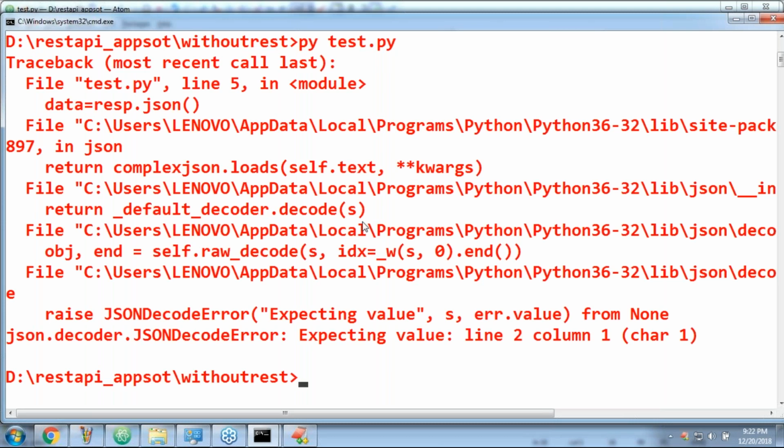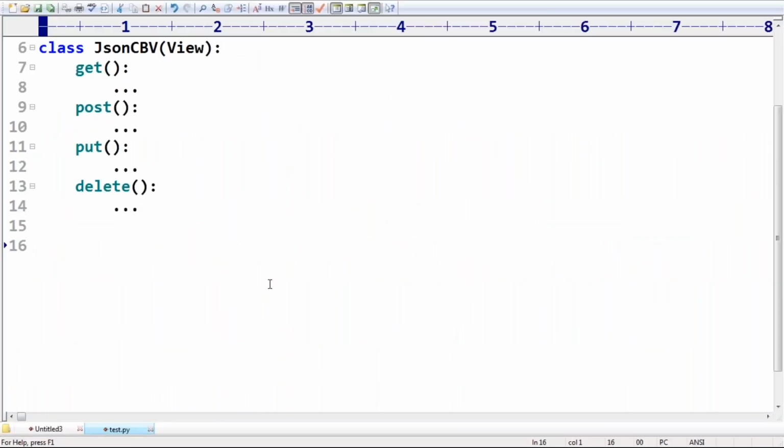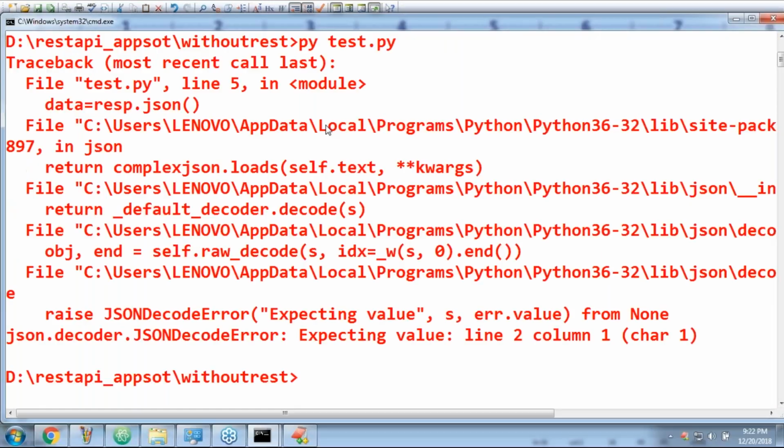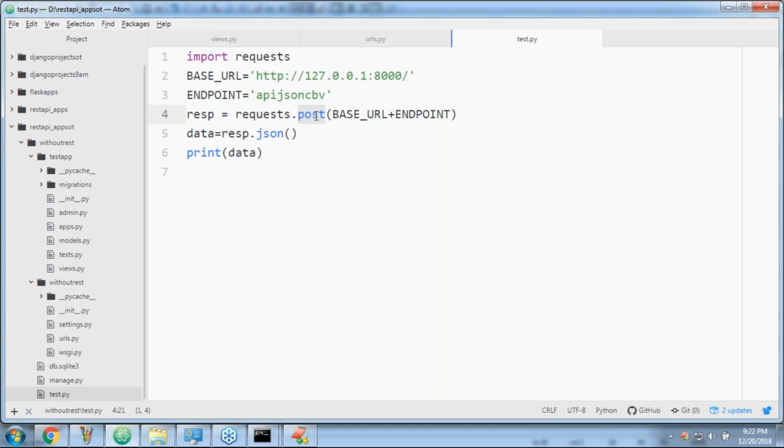Sir, do you know which request I'm sending? Can you please confirm? Please respond. From this code, which request am I sending? Post request. Post means we are submitting the data. Generally, when should we go for post? Post means we are submitting the data. Correct.